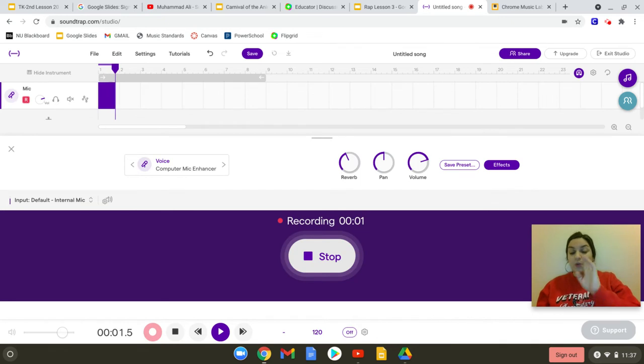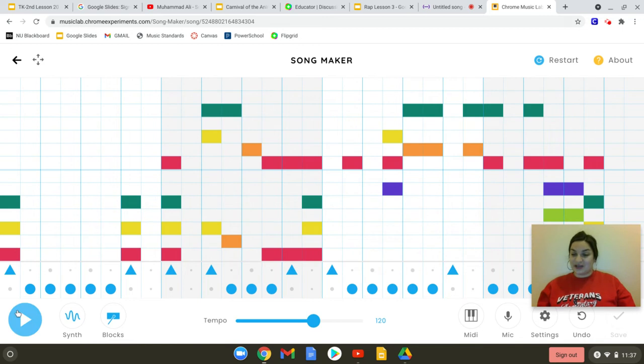Here we go. So once it's recording, you'll be really quiet, but I'm going to keep talking to give you instructions. Once it starts recording, you will go up to your tab that says Chrome Music Lab, and you will play that so it can pick up that sound like this.